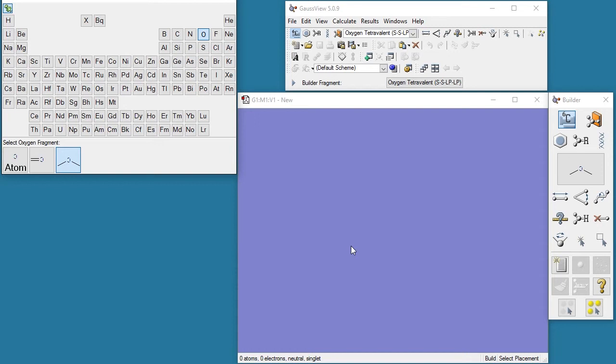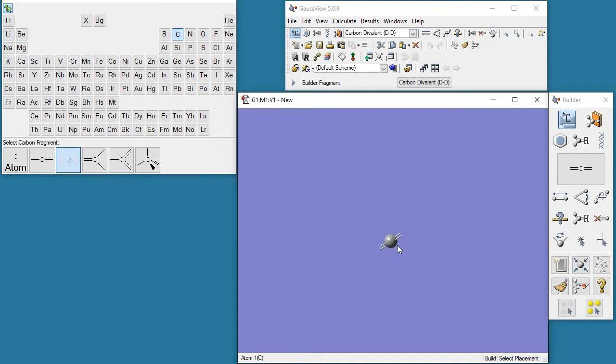In this video, we build the starting structure for the transition state optimization for intermolecular protonation involving the N-carbon atoms. We begin by selecting and adding the divalent carbon fragment to the view window. After repositioning, add carbon atoms to each open bond.